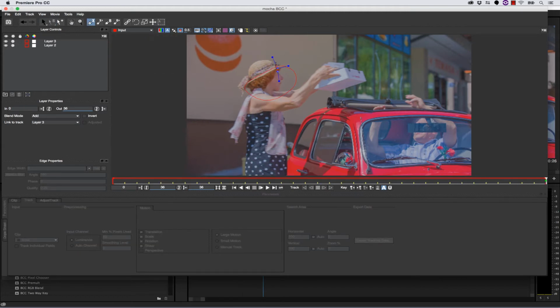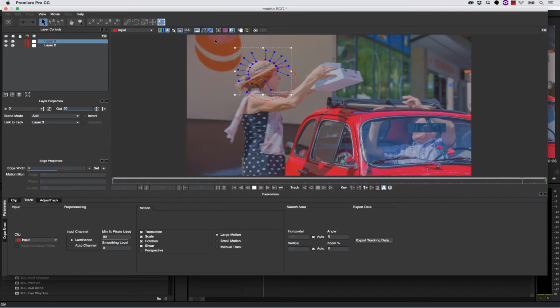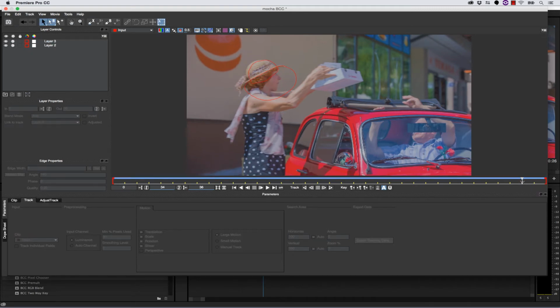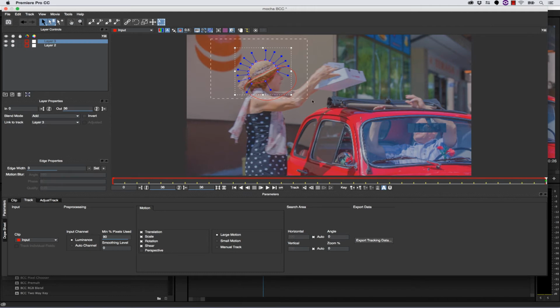Then we're going to draw a new shape on the top of the hat. The reason we're doing this is we're actually trying to split up the shape into something Mocha can track using different planes at the same time. The reason we do that is because Mocha is a planar tracker and it can only really track one plane at a time and get good results.